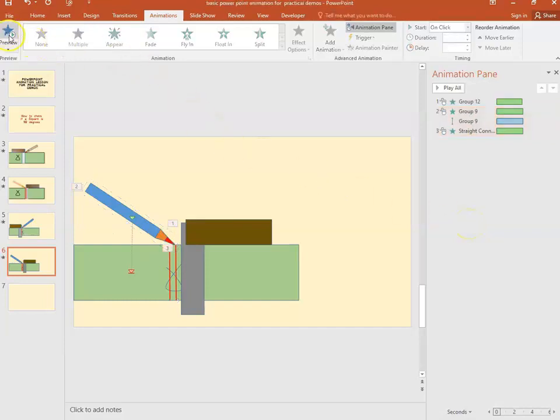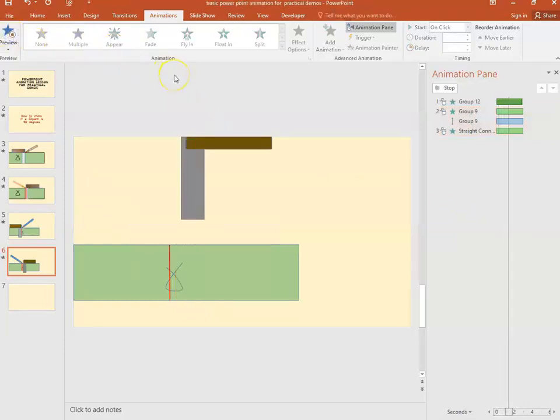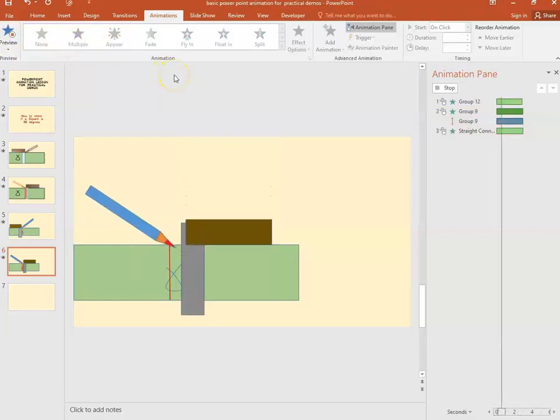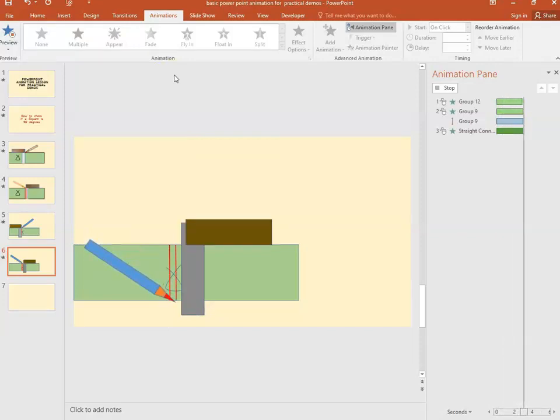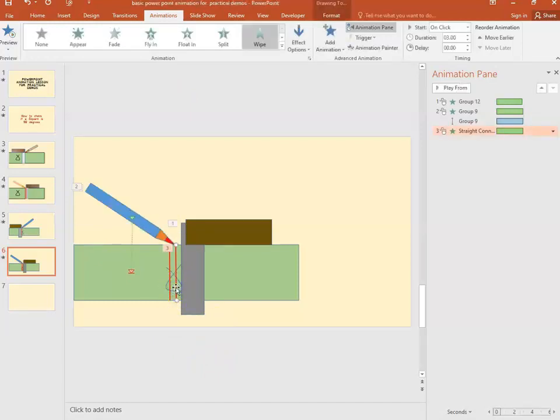Yeah, so let's just replay that again, see how that is. Okay, that's looking a bit better. There's the pencil coming down, but I needed them to come together, and that didn't happen. So let's click on that. That's the last animation there. There's the pencil, which has two animations attached to it.